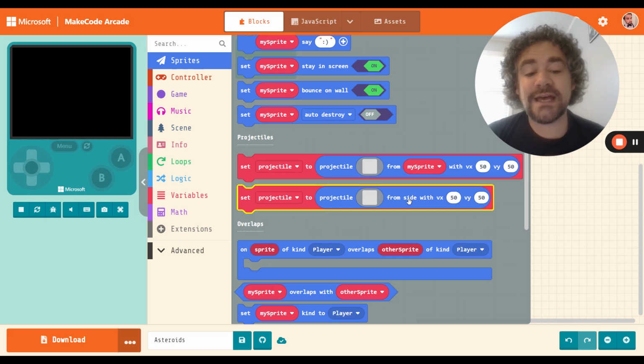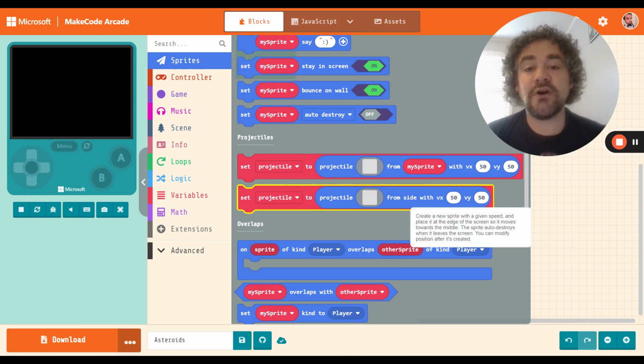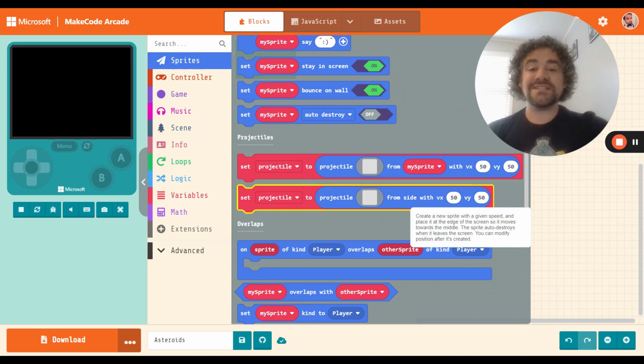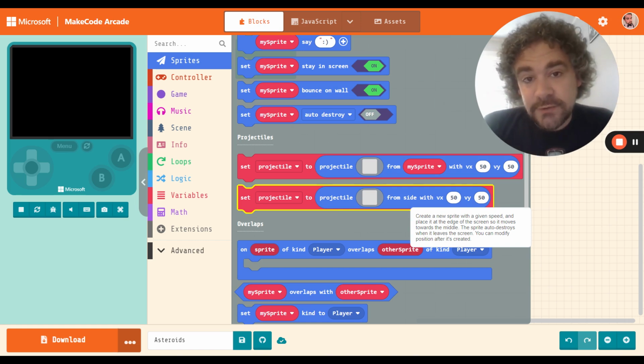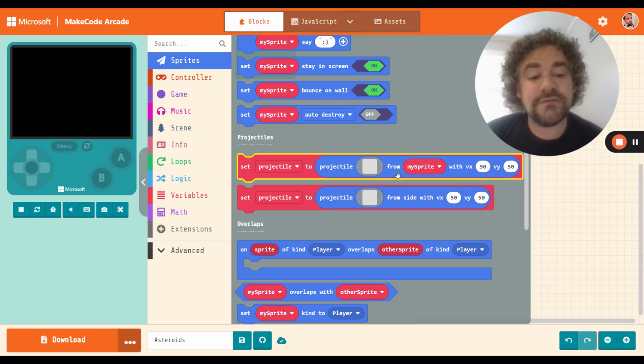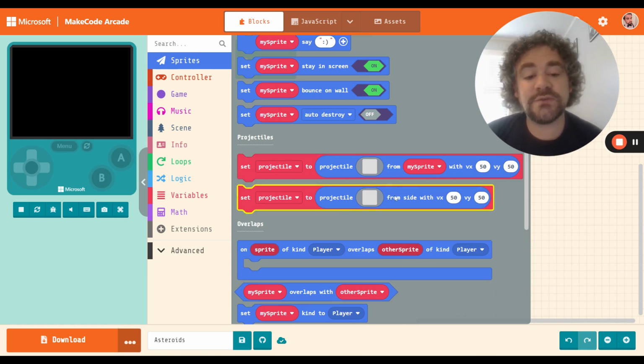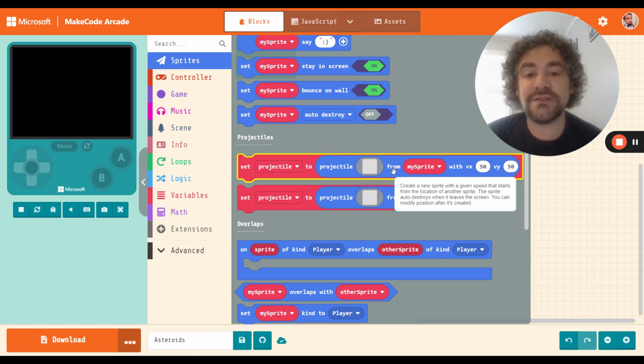The from side is a projectile that's coming off the side of the screen. So for instance, I mentioned a zombie game where you might be shooting at zombies. Well, what if these zombies are coming from the side of the screen? They're not coming from a base, they're not coming from a house, they're just coming from off the side of the screen where you don't even know exactly where they're coming from. If those zombies are moving in a straight line, then technically they're a projectile. So either one of these could be used for that sort of situation, depending on what type of projectile you're working with.